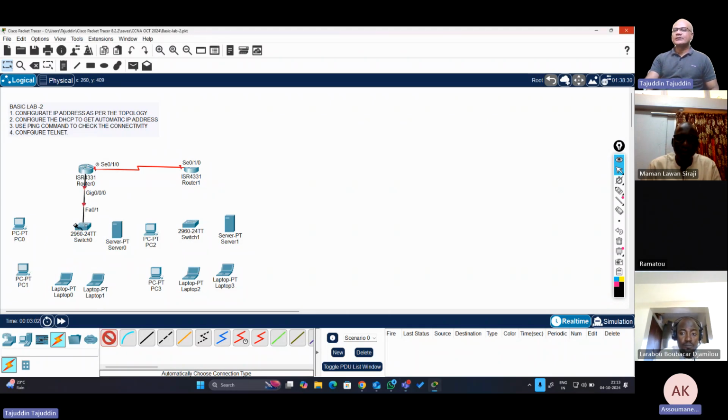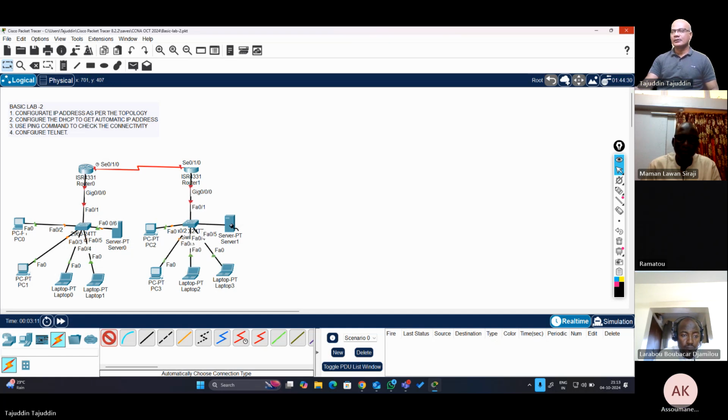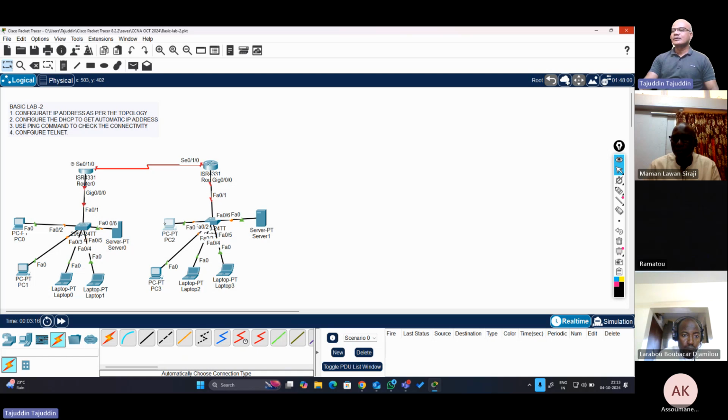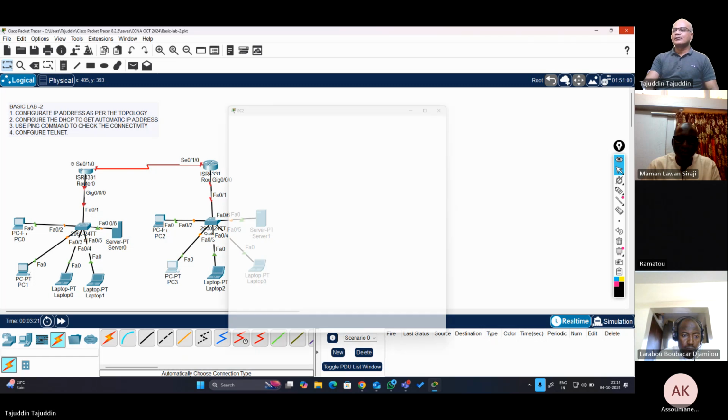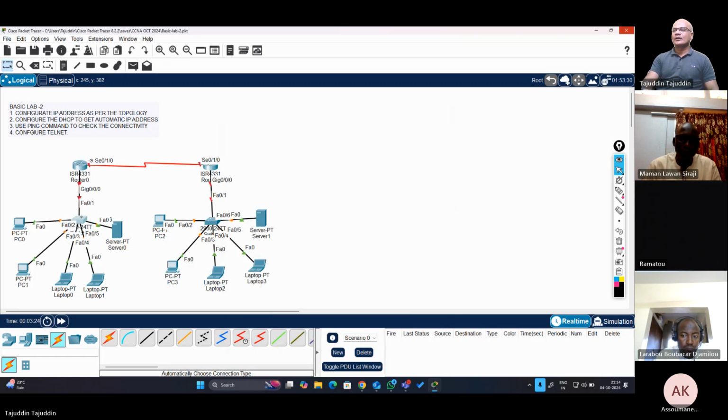So we can connect all these devices now. All these devices we can connect via the switch. Same thing for this one. Let me drag this way. Okay, so this is my topology.